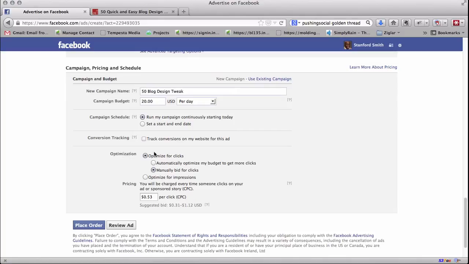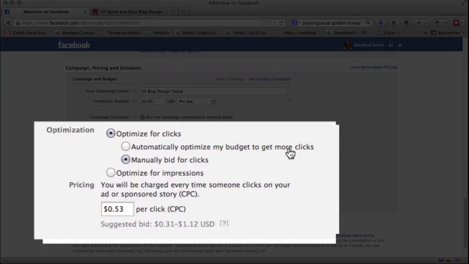Here under optimization, you get two options. One is to automatically optimize my budget to get more clicks.